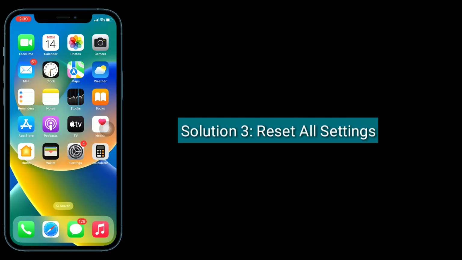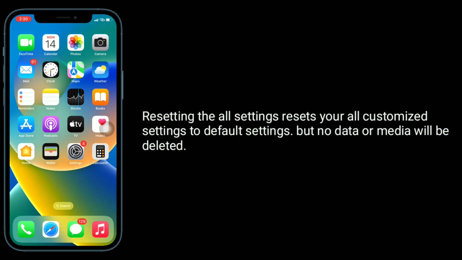Third solution is reset all settings. Resetting all settings resets all your customized settings to default settings, but no data or media will be deleted.